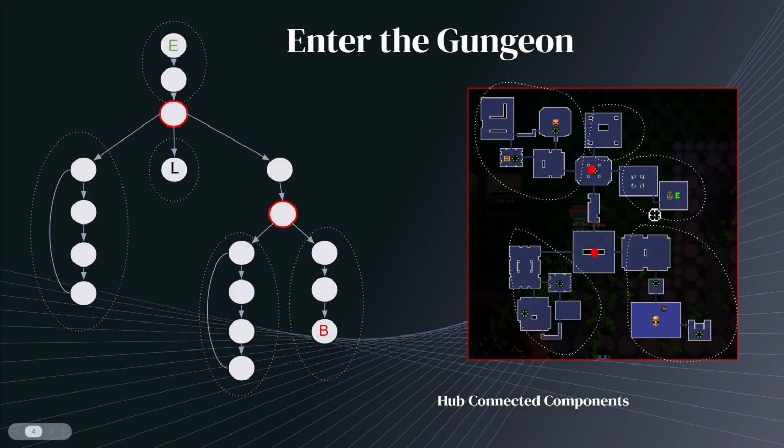Getting back to the procedural generation aspect of these dungeons, you may notice that this tree diagram of one example dungeon is slightly different from the Legend of Zelda one.